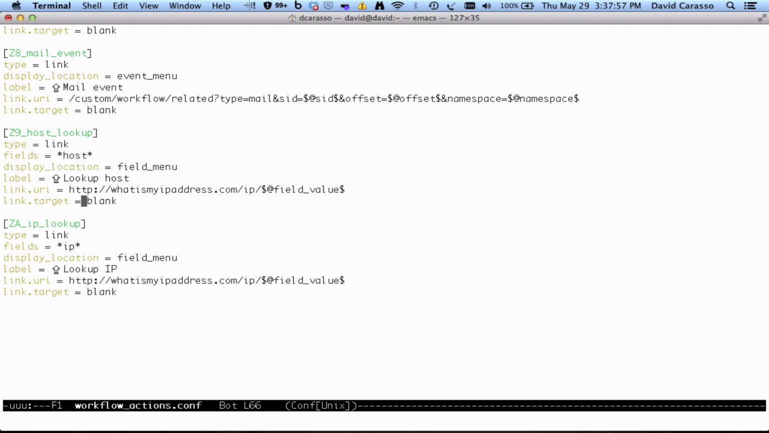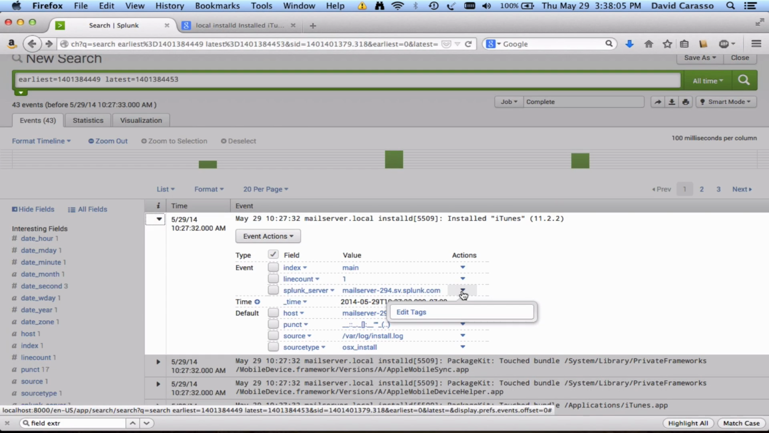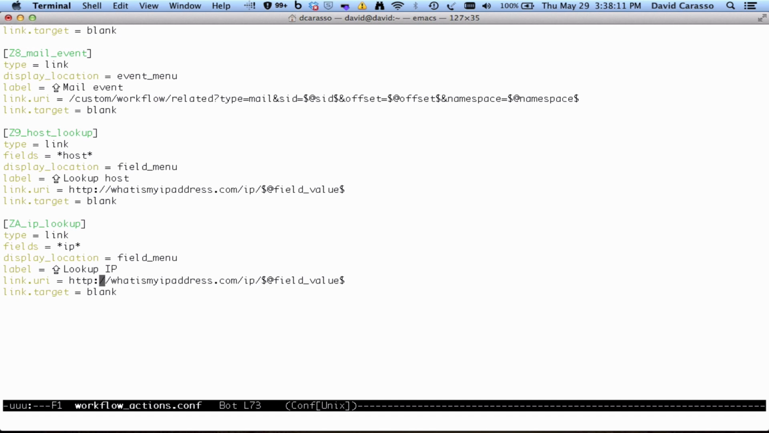The new target is a new page, so we'll call it blank, and that's it. And the same thing happens here with IP. So if you have a source IP, a new menu item would show up with source IP, I'm sorry, with what's my address for the IP. So these actually look very similar. The only difference is it's IP versus host.